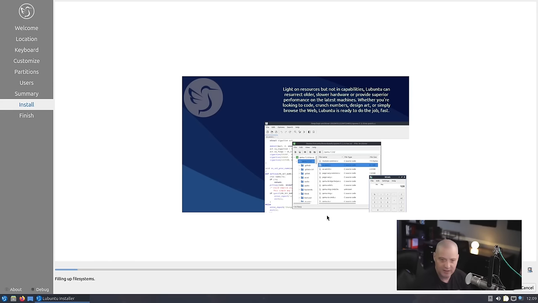Now, the installer typically takes about 5 to 10 minutes from this point forward. So I'm going to pause the video. I'll be back once Lubuntu 24.10 has finished installing.